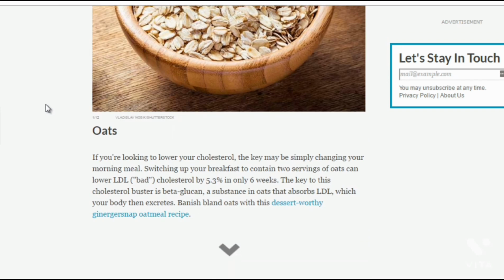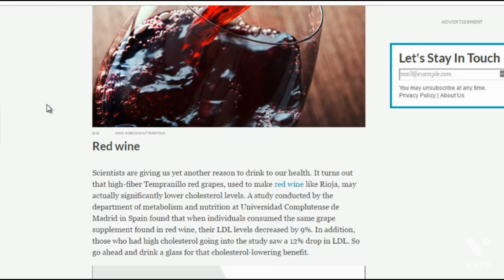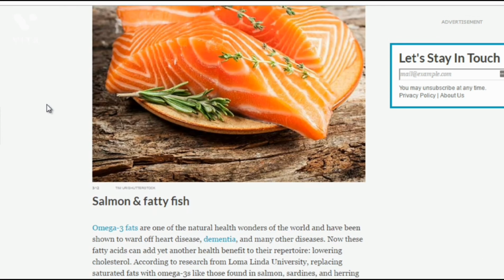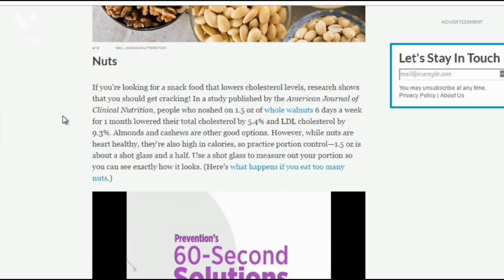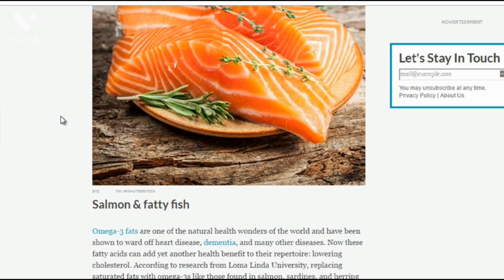So different categories of foods like oats, we have red wine, we have salmon and fish, we have nuts. Now, we can see that while this is great and all, we can go more specific. So the question is, how do you go more specific? Because obviously the more specific it is, the more interesting it is sometimes, but at the same time, a lot of times it'll actually boost your authority simply because people feel like, okay, you've actually focused in on very, very specific details.